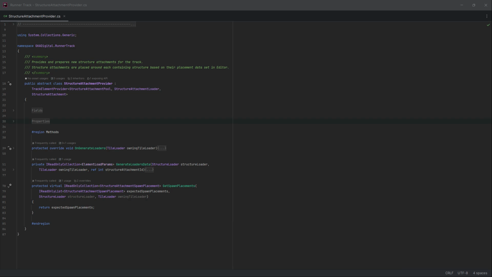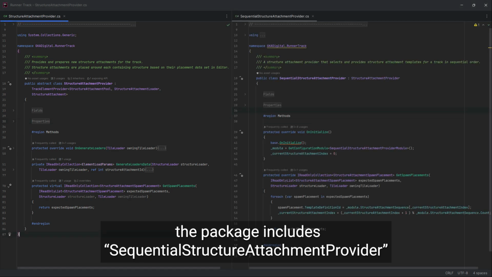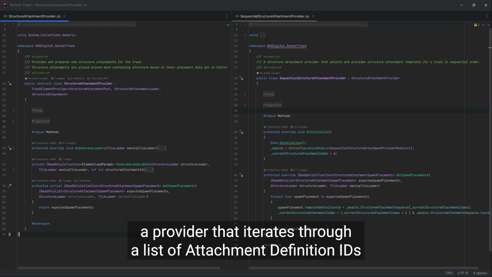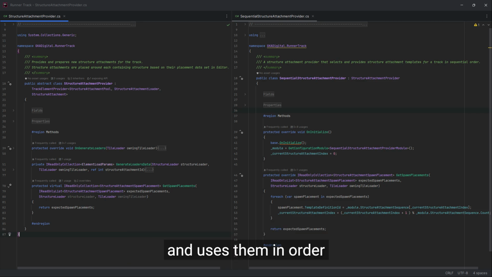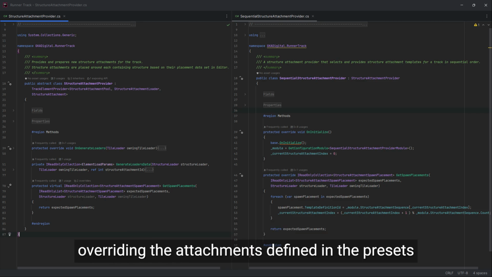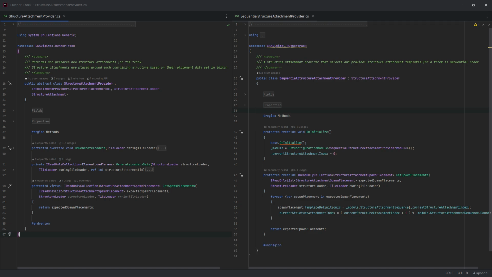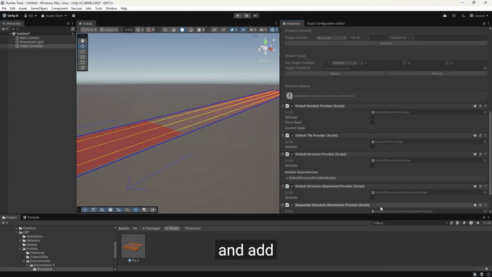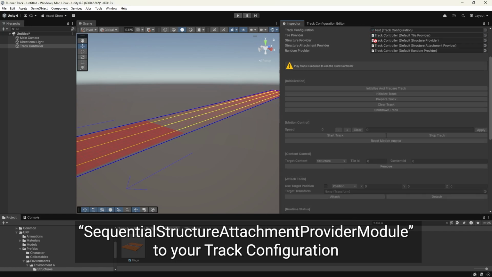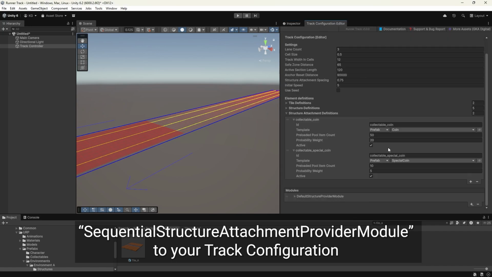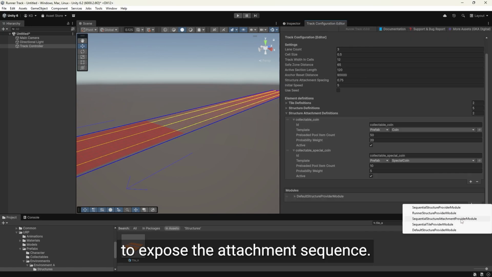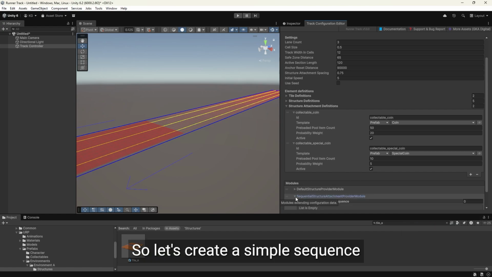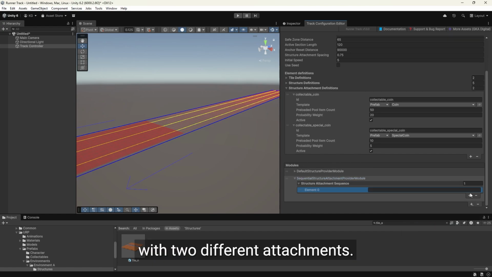For example, the package includes Sequential Structure Attachment Provider, a provider that iterates through a list of attachment definition IDs and uses them in order, overriding the attachments defined in the preset. To use it, assign that provider to your track controller and add Sequential Structure Attachment Provider module to your track configuration to expose the attachment sequence. So let's create a simple sequence with two different attachments.